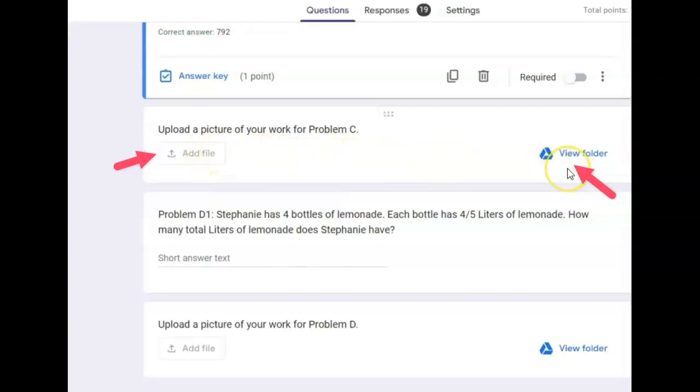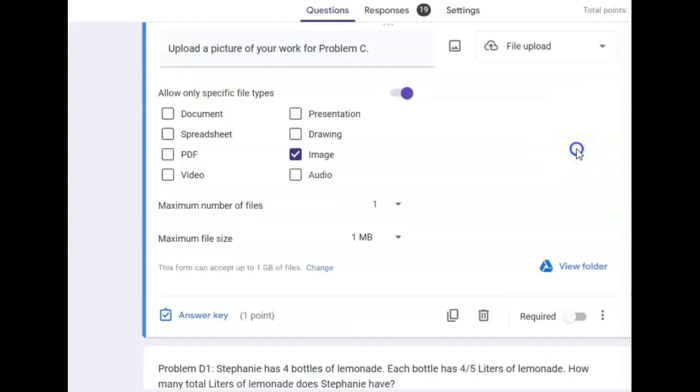When I click the question, you can see the details. I've requested my students to upload an image. But there are many other options here, such as a video, an audio file, or even spreadsheets. Then, by clicking on View Folder, you can see all the work that was submitted by the students.